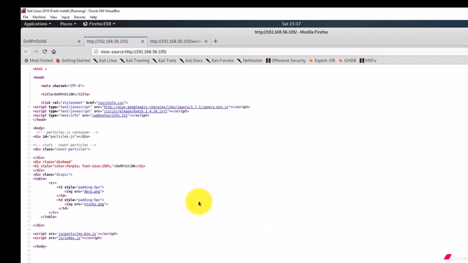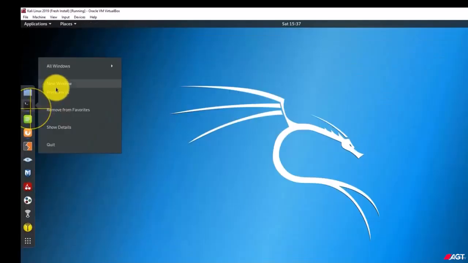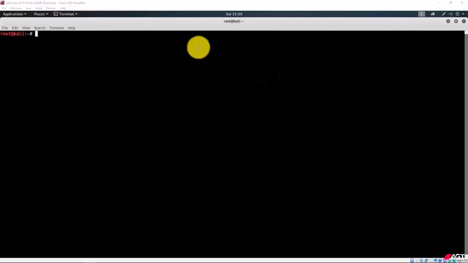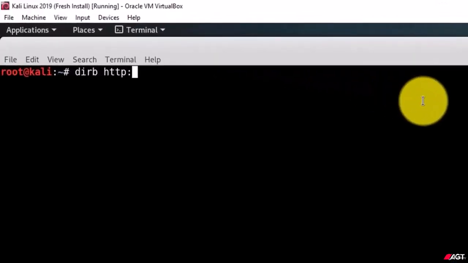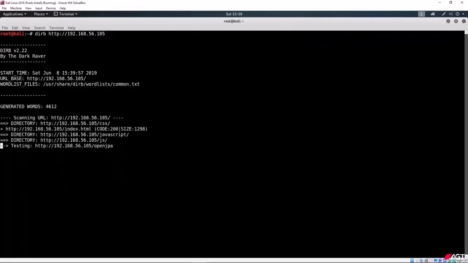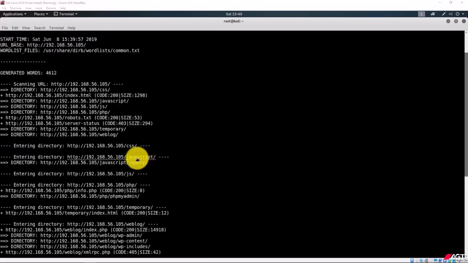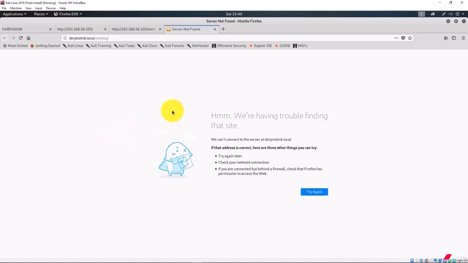Okay, next step, we're going to run Dirb to see if we can brute force any web directories that are directly accessible. So minimize this and go to a terminal. To run the Dirb scan, type Dirb, http:// and the IP address of Derp. Okay, I noticed that web directory weblog that was mentioned earlier when we looked at that info.txt file. So let's try to open that. Just right click, open link.